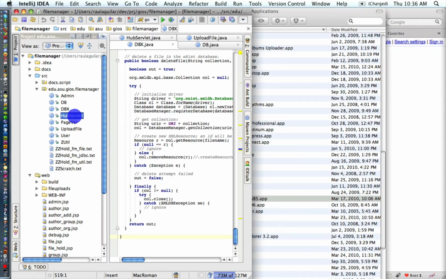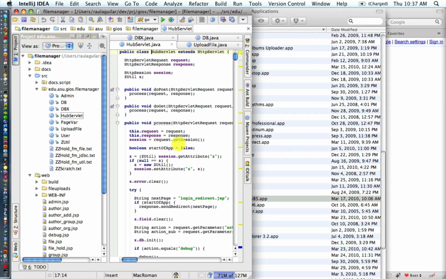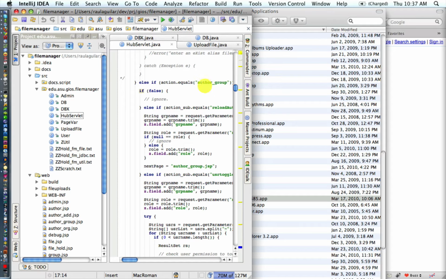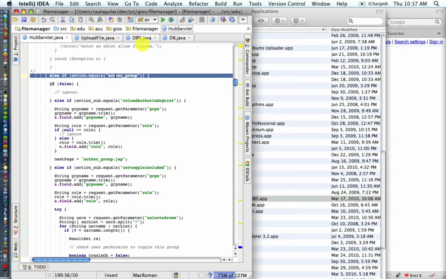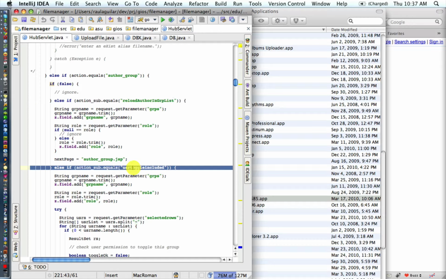Here in the HubServlet class, we have control over how the application handles requests. For example, for the author group page, we can handle a number of operations, such as reload author in group list and toggle included.